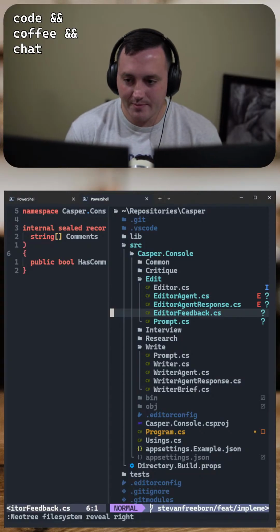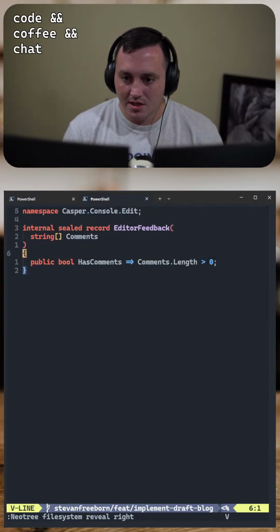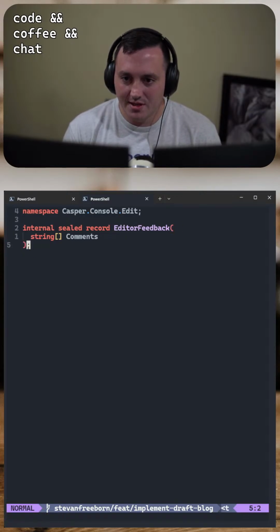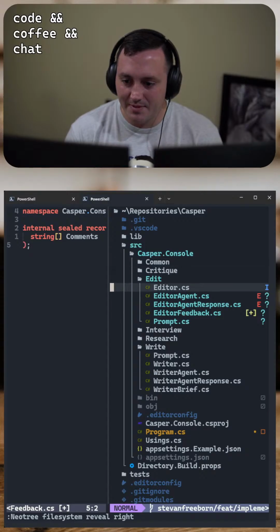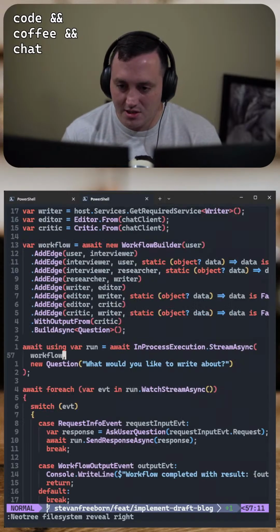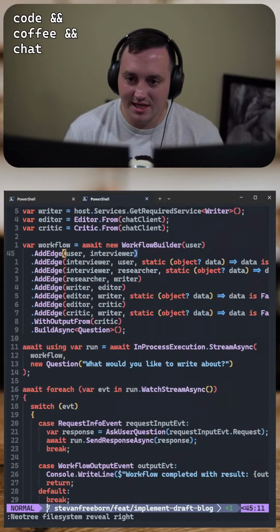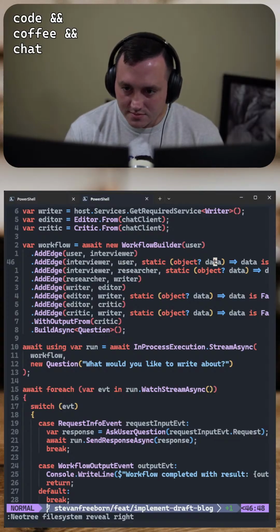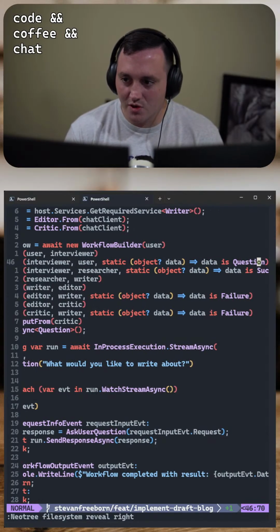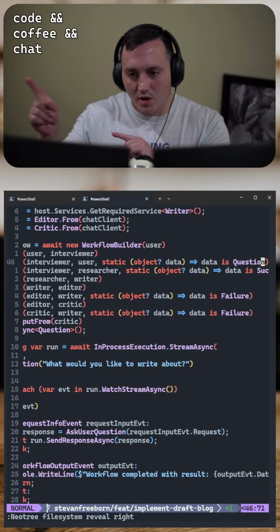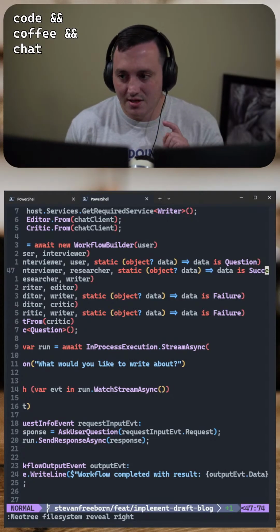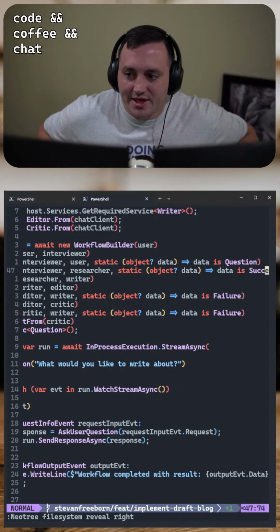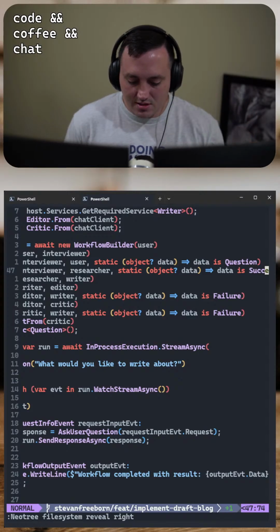Actually, I don't think I need that property, because I think what I'm going to end up doing, I implemented a really simple results pattern in this application, which is nice because then I can do things like this, where I can say, if interview returns a question, go one place. But if interview returns a success, go somewhere else. So I think I'm just going to use types to do this.